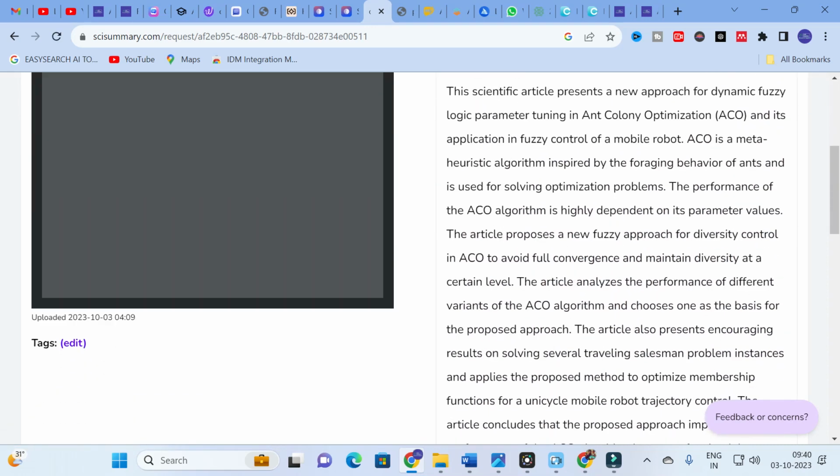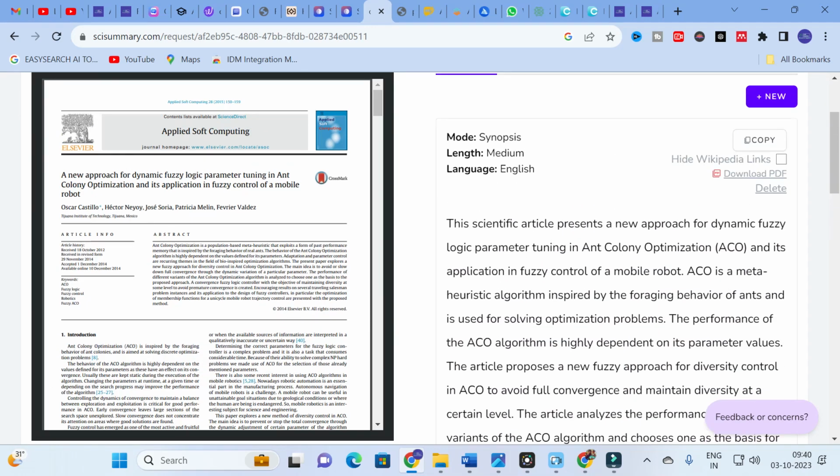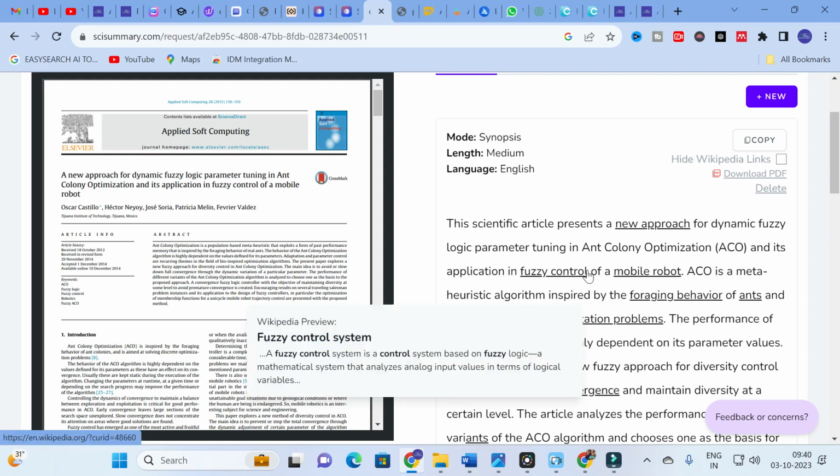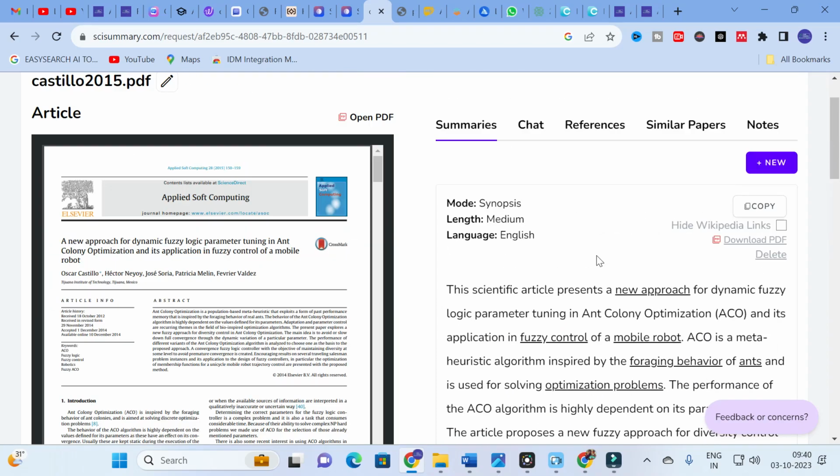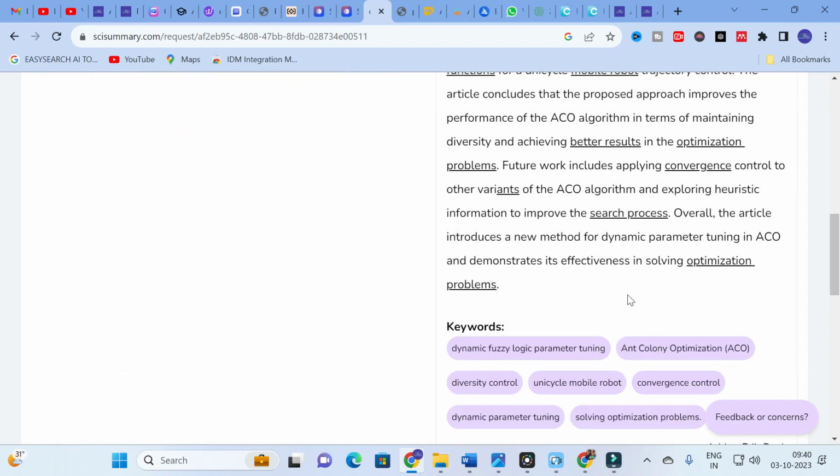So here you can see this is the summary of the particular paper. This scientific article presents a new approach for dynamic fuzzy logic parameter tuning using ant colony optimization, and its application in fuzzy control of a mobile robot. Like that, a brief summary of the particular paper is generated with keywords.